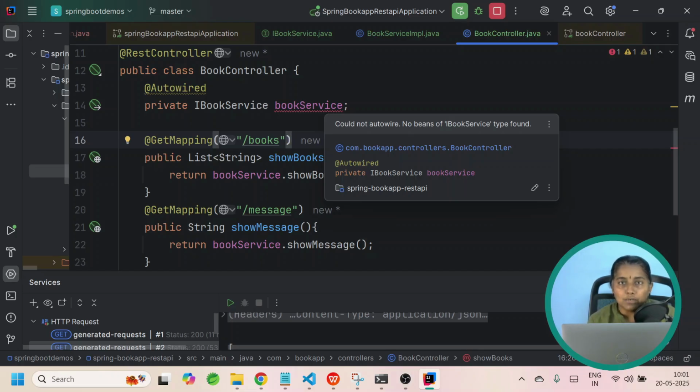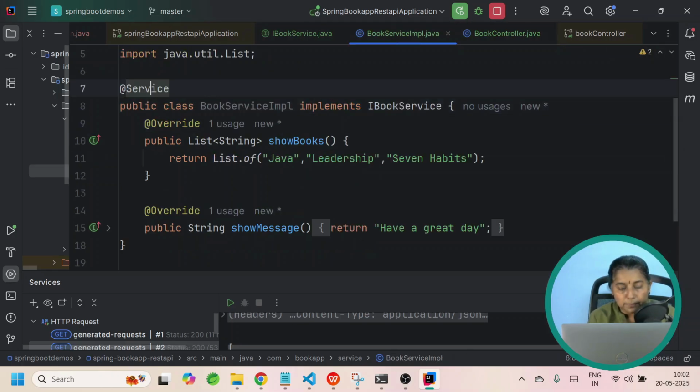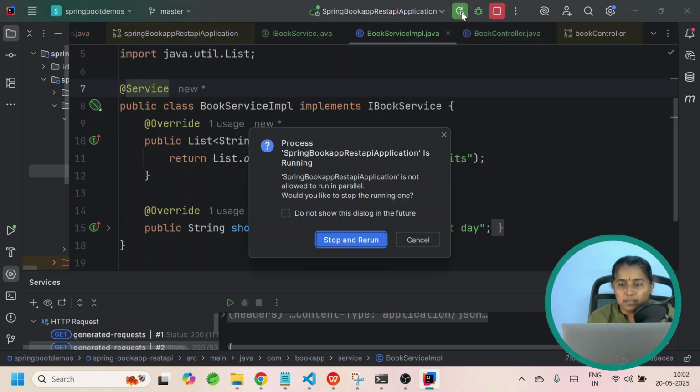But IntelliJ is way too smart. It is doing all the work to avoid the exceptions also, because all the reflection classes relevant to Spring are added, so automatically it understands if you are adding @Autowired, it has to go in search of a class that is annotated with either @Service or @Component or @Repository. Okay, see here, could not autowire, no beans of BookService type found. Now what we need to do, we'll go back here, uncomment it. Okay, let me relaunch the application. From here only I can relaunch.